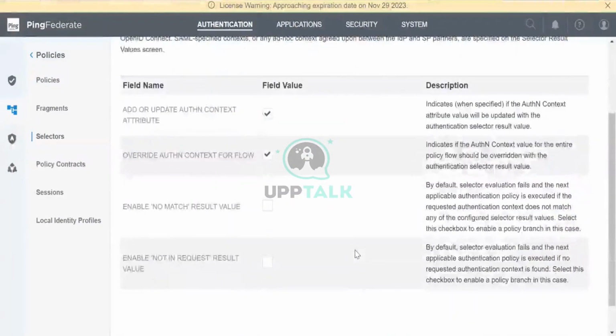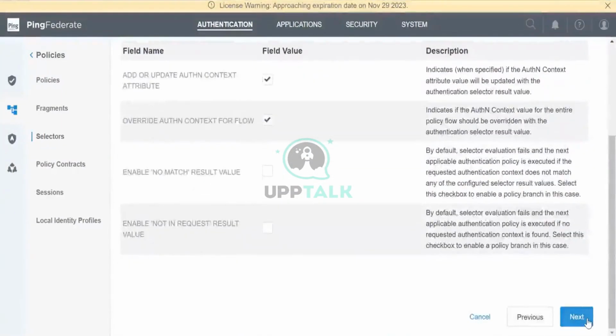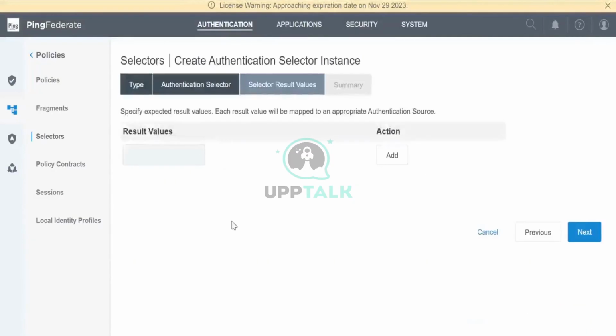Now here, click on next. The query parameter in the SAML selector you had to give, but here you don't need to give it because it's already there, acr_values. Here the values you can give are admin or normal, like that.